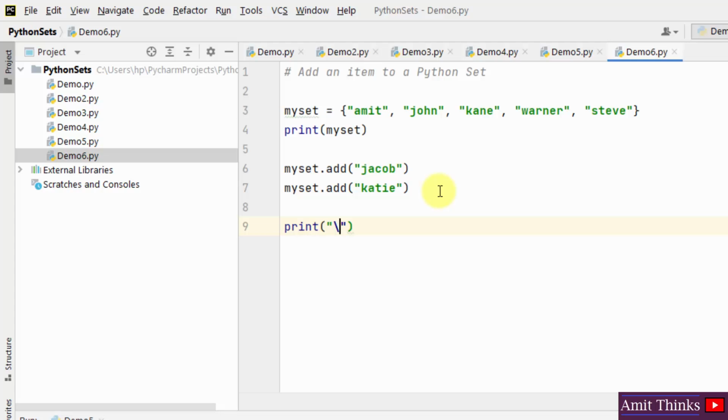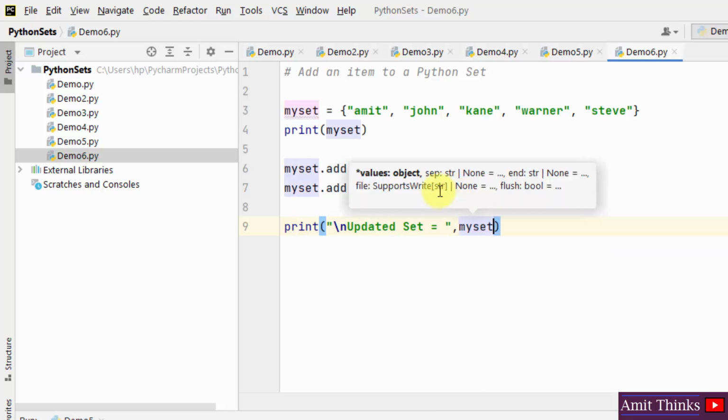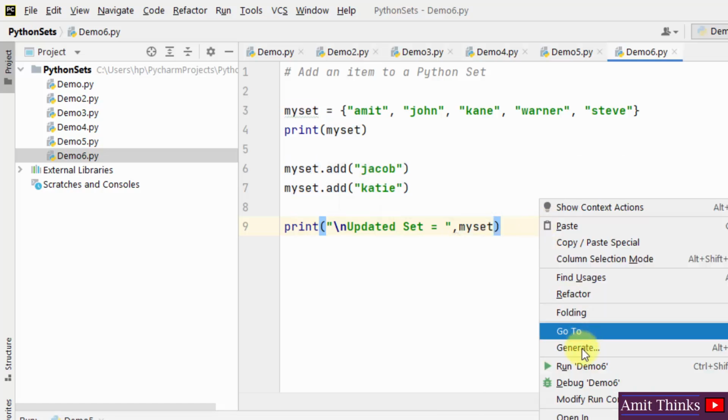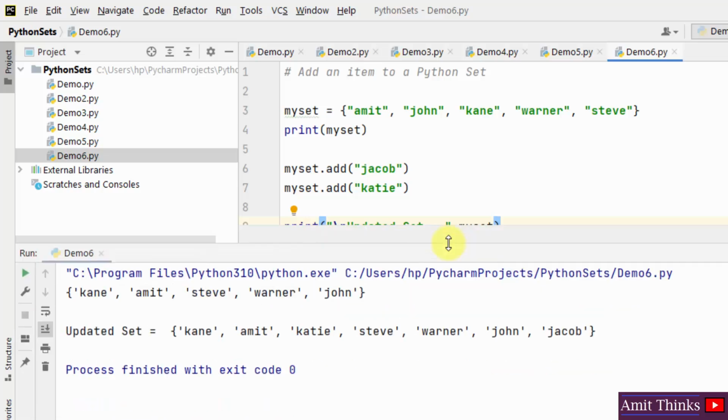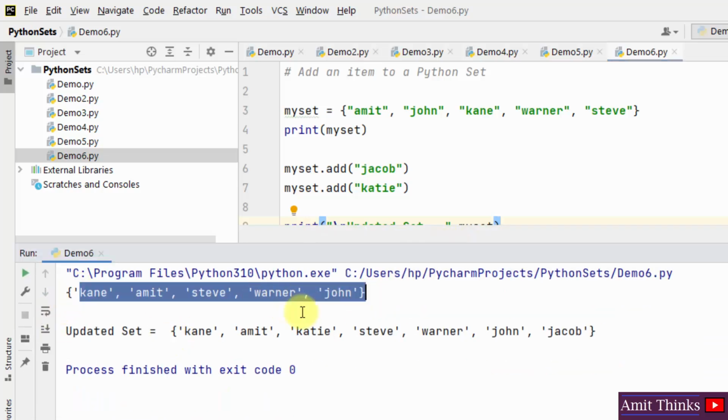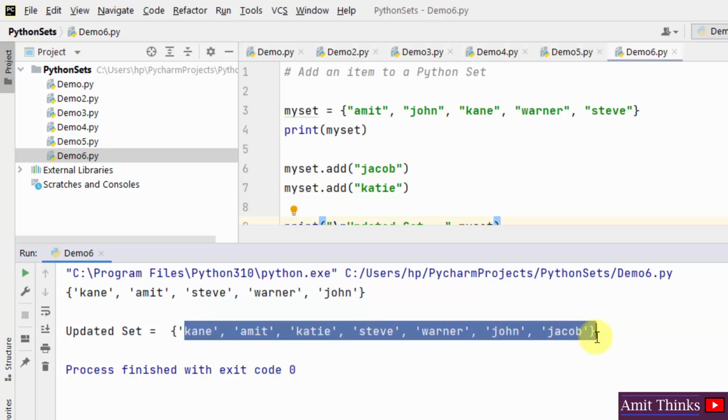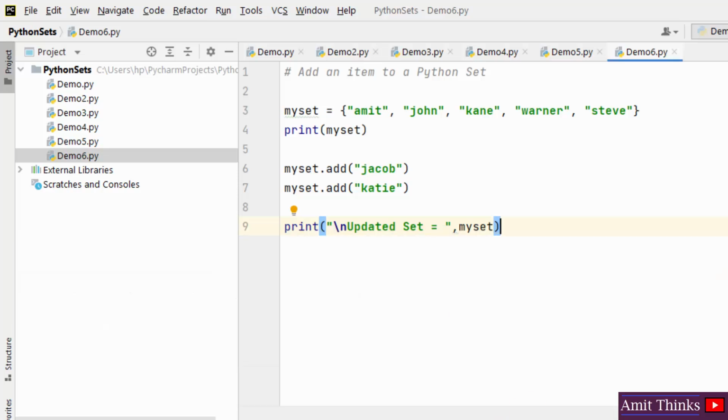Okay, now you can print the updated set and right click run. Let's see what will happen. Here you can see we had 5 values. Now we have 7 values. In random order. I told you a set is unordered, so the output will be in random order. Okay, in this way you can also add an item to a Python set. Let's move further.